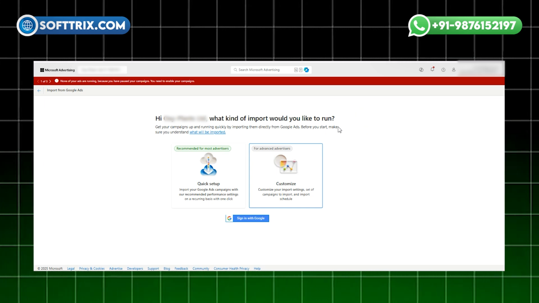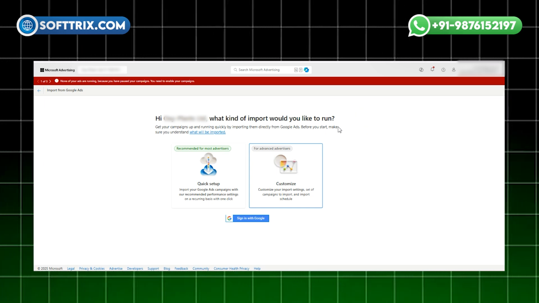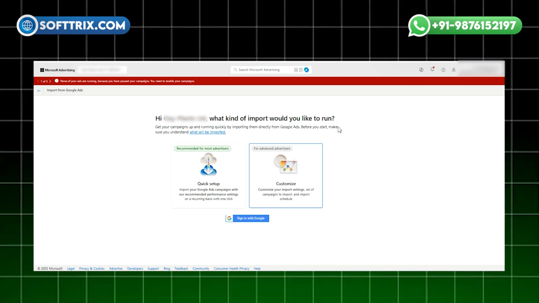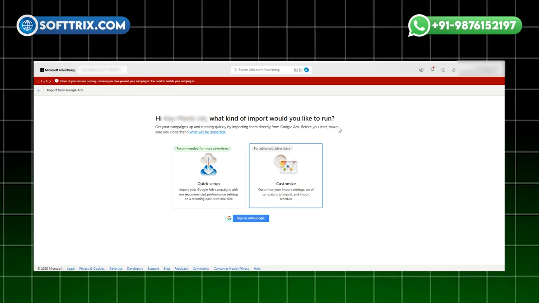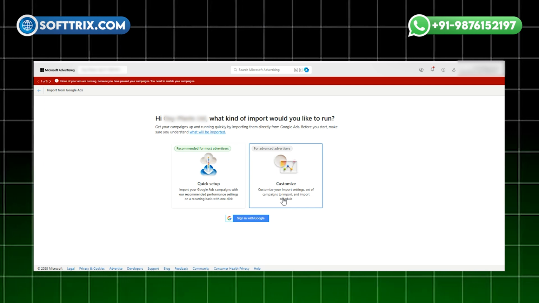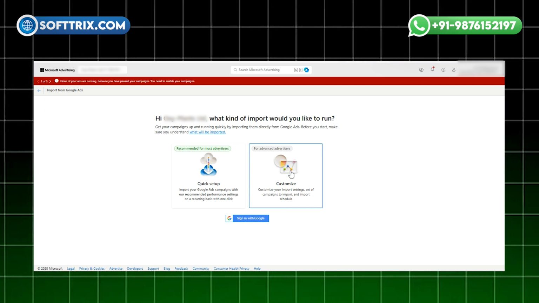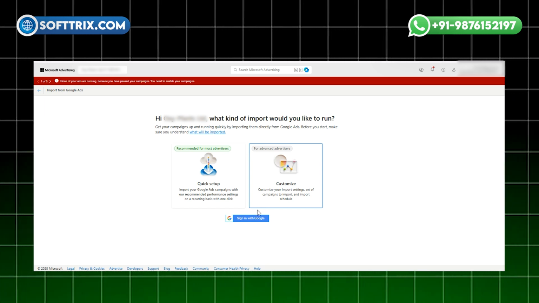After that you will see two options, one for quick setup and the other for customize. I always suggest you choose customize so that you can customize your import settings and set the scheduling as well. After that, click on customize.